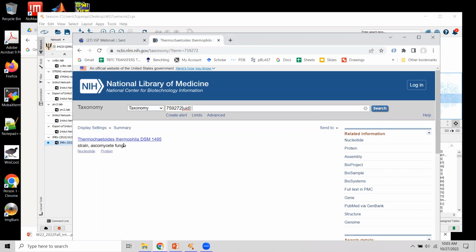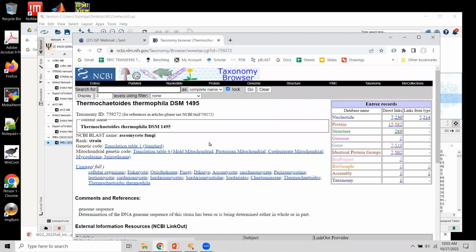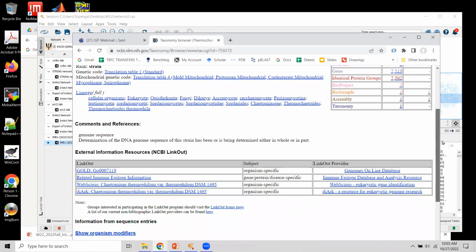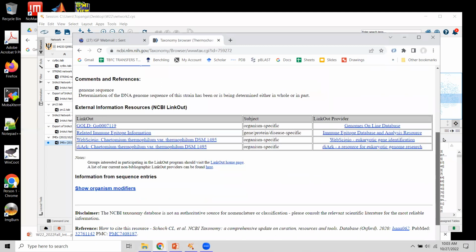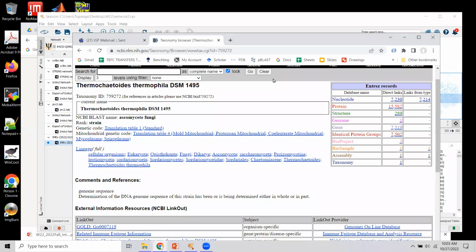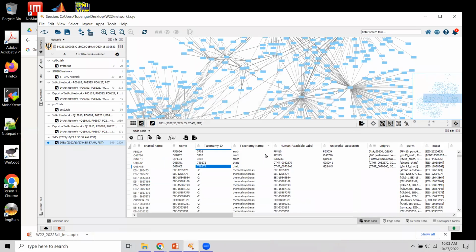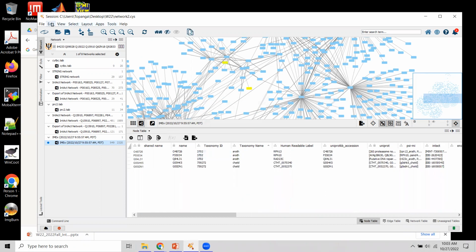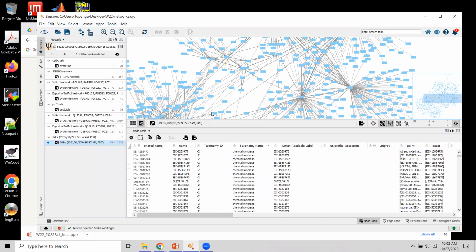And this is some fungus. So this is probably another case of homology, or it could be a pathogen of some sort. Either way, the name of this thing doesn't ring a bell, so we require more testing, but if we care about protein interactions in human, then we can get rid of this thing. So select, and then once more edit, remove nodes and edges.